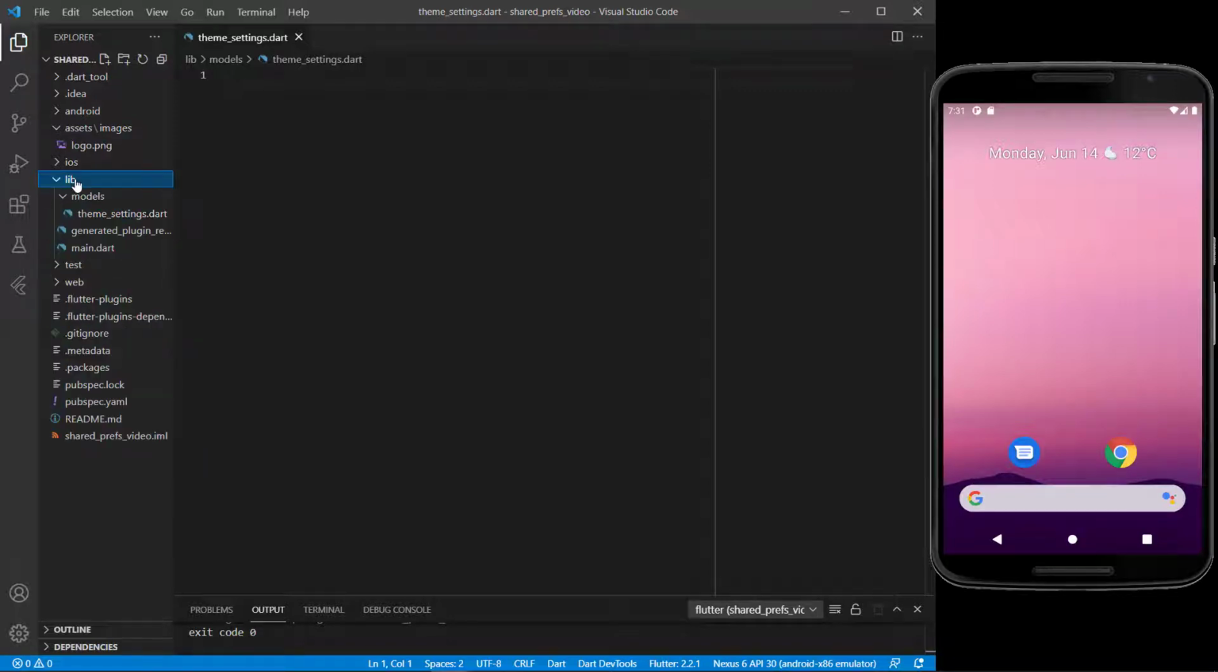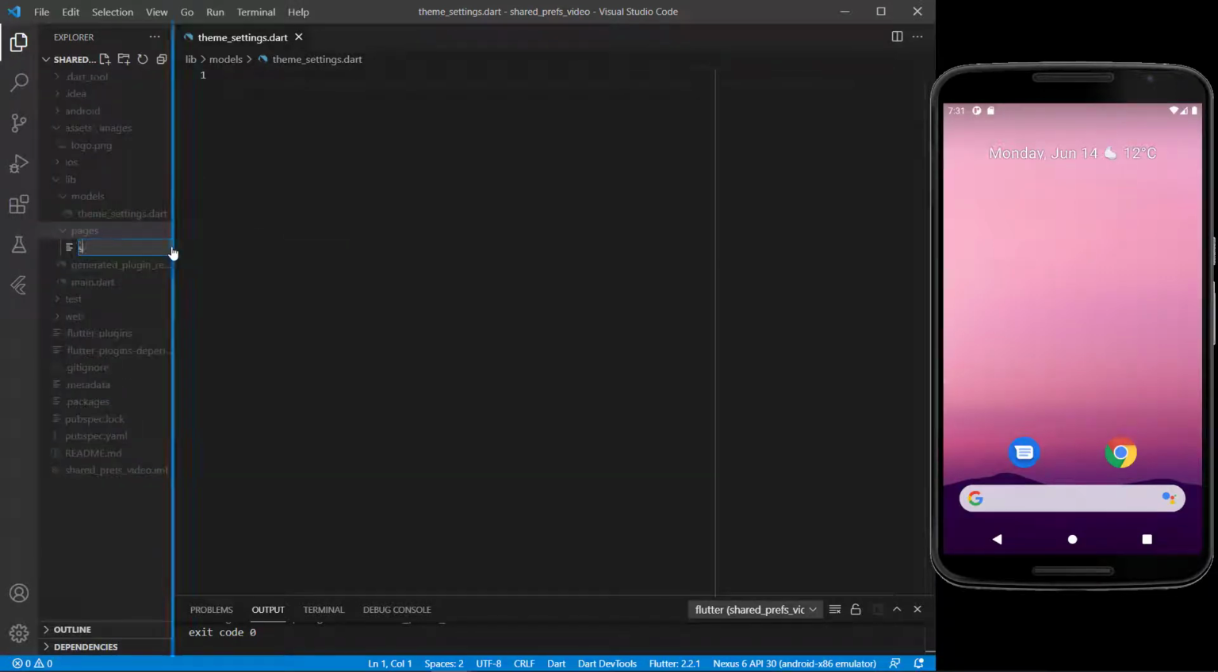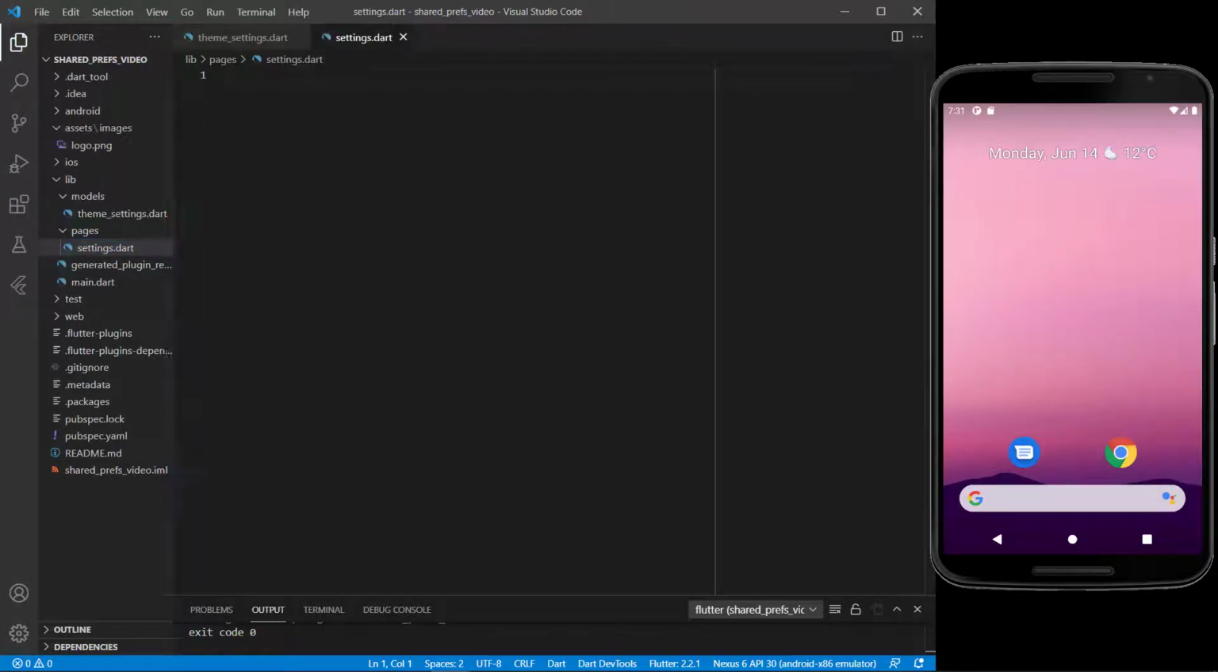Now let's go into lib again and create another folder, and we can call it pages. And we will only have one page there, and that is the settings page. So I'm going to call it settings. And that's the only page that I will have.